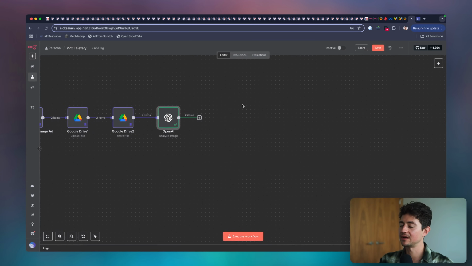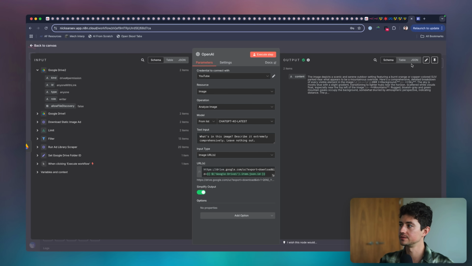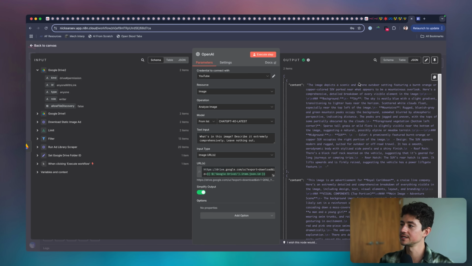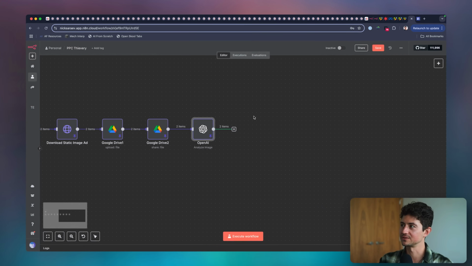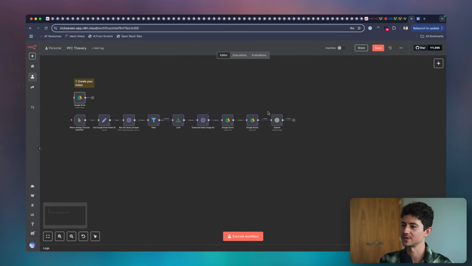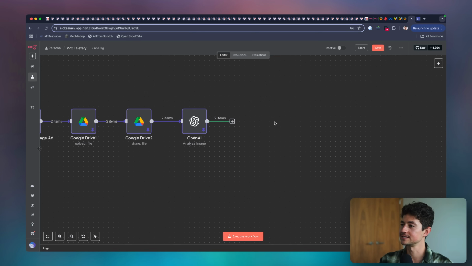I'm liking this. We now have the analysis. And if I go to JSON, the image depicts a scenic and serene outdoor setting featuring a burnt orange or copper colored SUV parked near what appears to be a mountainous overlook. A burnt orange? That is terrible. That is not that good at all. A burnt orange. How could it be either a burnt orange or a car? Okay, anyway, this is why you should not trust AI with your finances. Yeah, regardless, we now have everything we need to actually proceed with the flow.